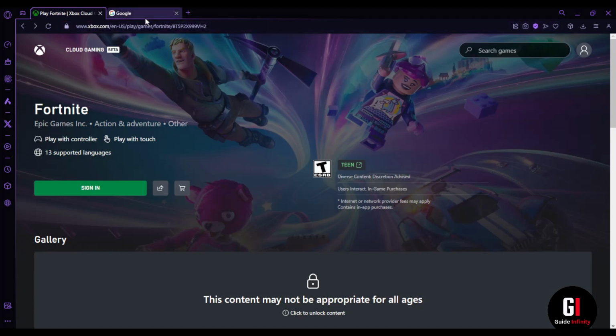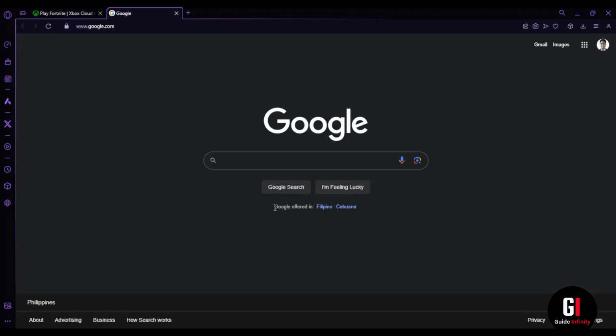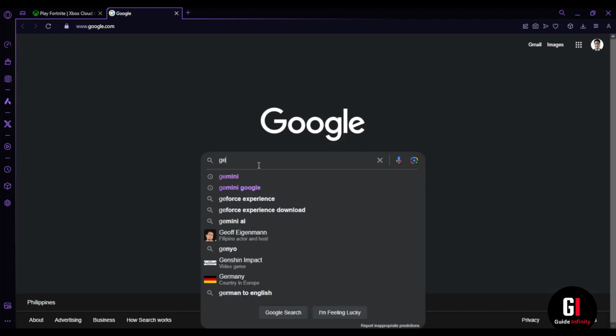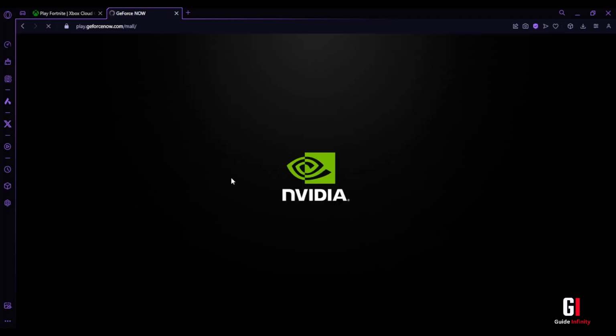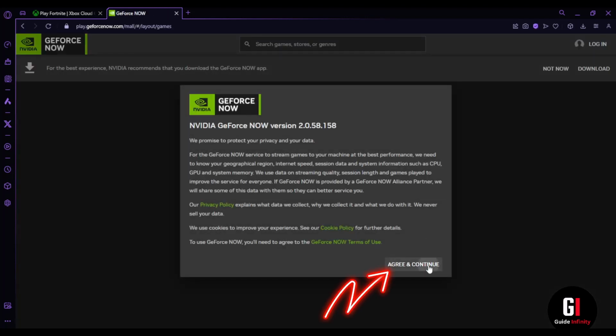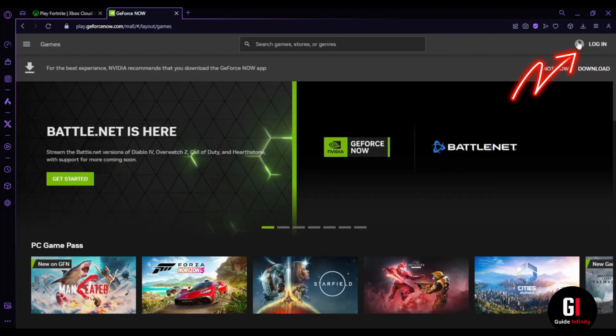Okay, another way to actually do this is come over to your internet browser again and type in GeForce Now. And we're going to want to click on the NVIDIA link. So we're just going to select that one, and then just any terms and conditions that come up, just press agree and close, agree and continue, and then just do browse games.